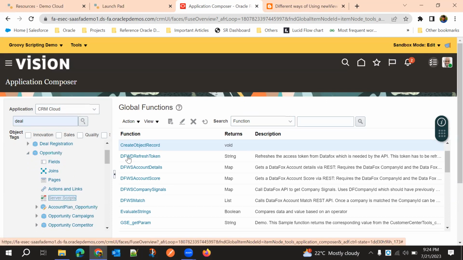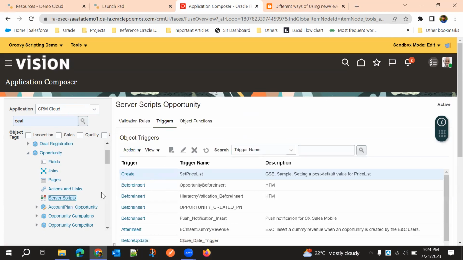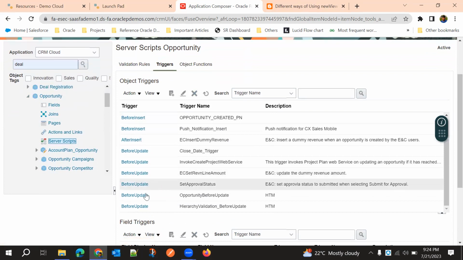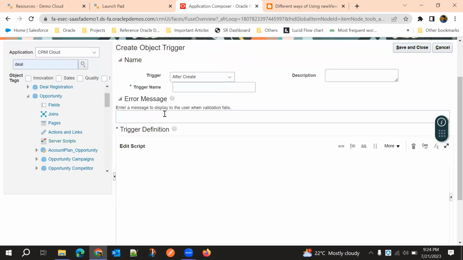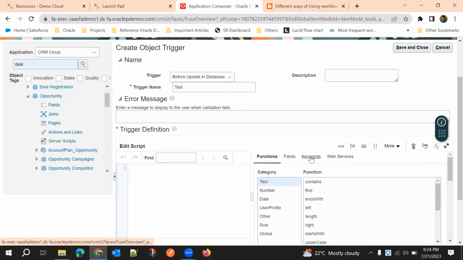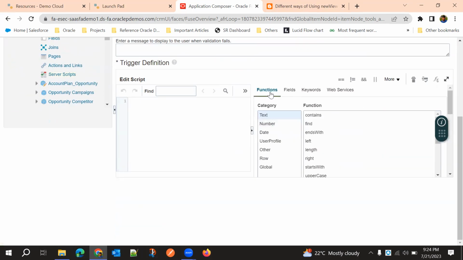We will call this object function a global function, right? So when opportunity is updated, to call the global function, we need to go to functions, and then we have a global here. So we can see all the existing global functions.